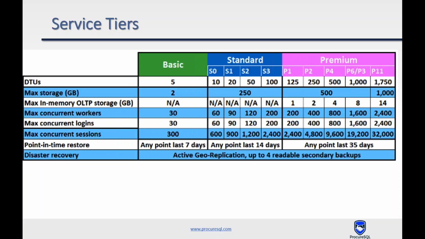And it's going to be based on a number that it's going to give you. A little later, I'm going to show you how you can see how that number is being monitored through T-SQL. But also how much storage, so what's the max size that you can have of your database, and also how many connections.